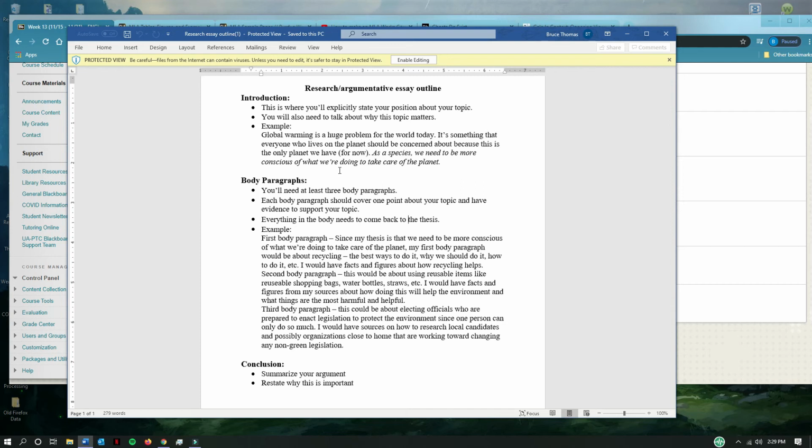So my first body paragraph is going to be about recycling. I'm going to talk about the best ways to do it, why we should do it, how to do it. I'm going to have facts and figures from my sources about how recycling helps the environment. Probably going to talk about the little animals that get the little plastic rings stuck on their beaks and things like that.